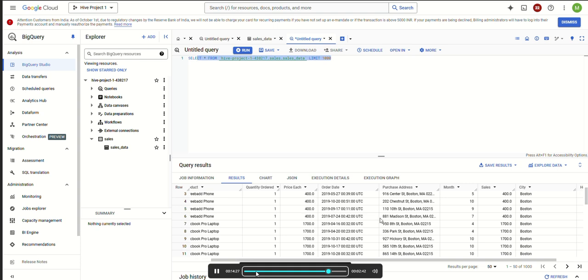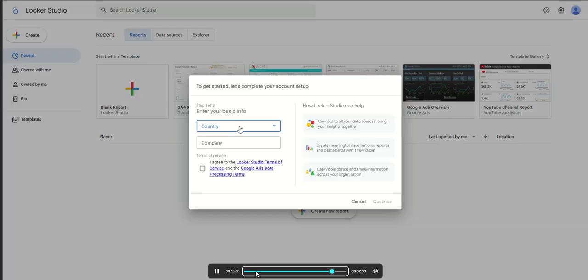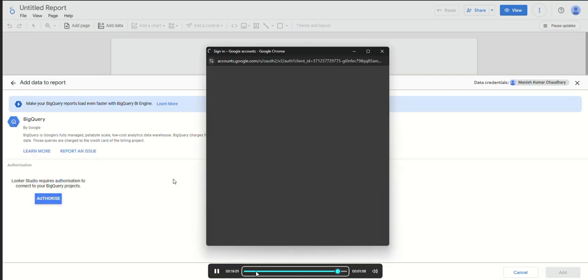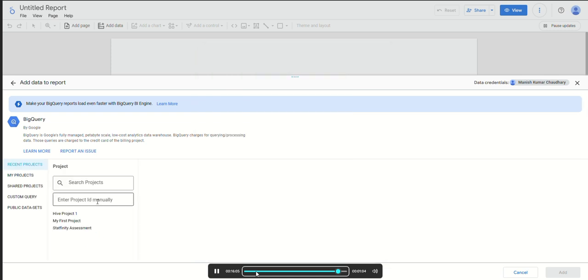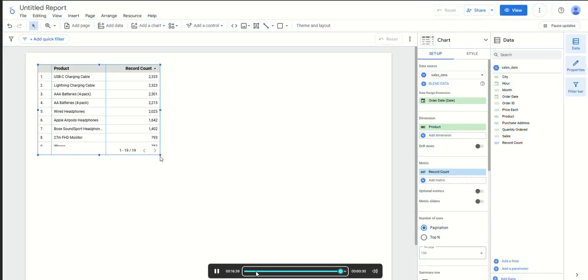So let's go to Looker Studio. Yeah, here whenever it is created we will be able to choose BigQuery. From BigQuery, we will choose our project, that is Hive project 1, and from there we will choose the dataset and table name and add it to the report. After that, we will create a simple dashboard.